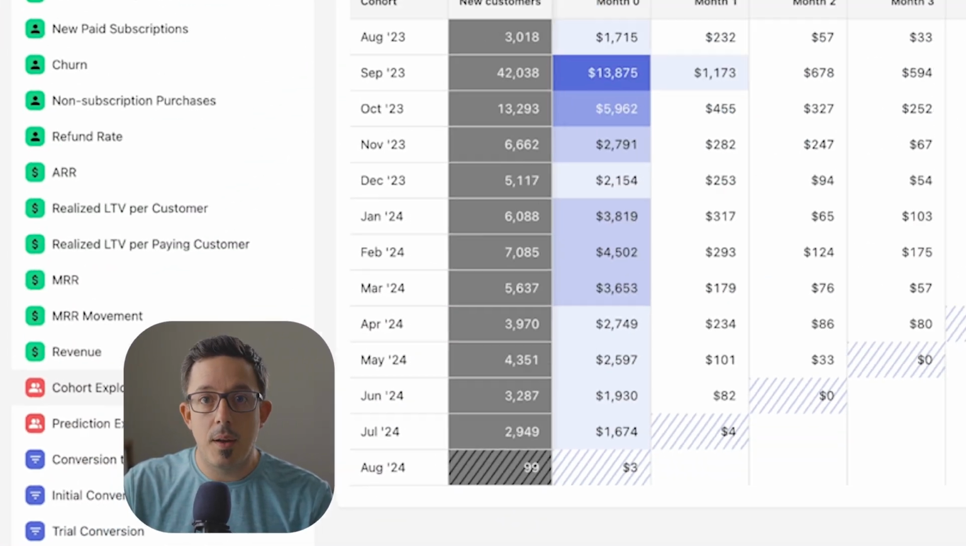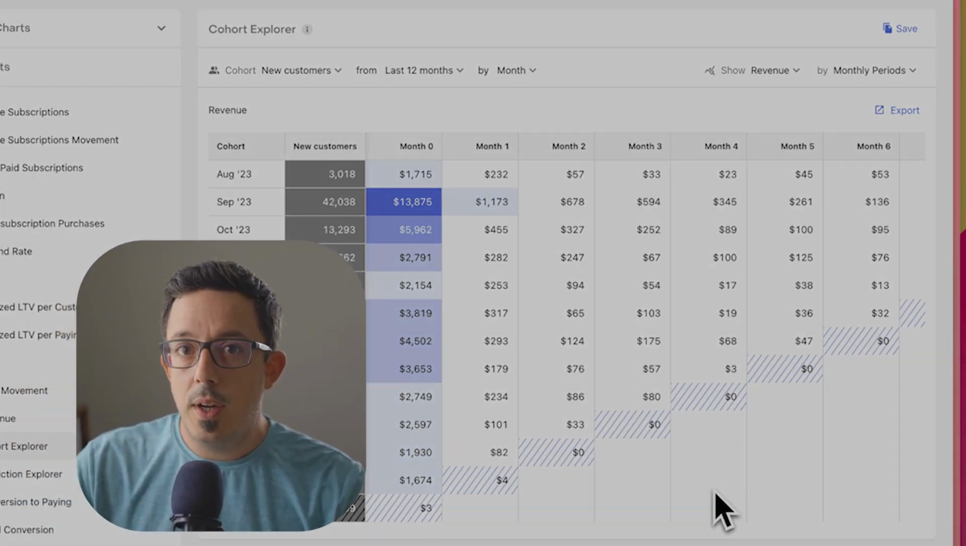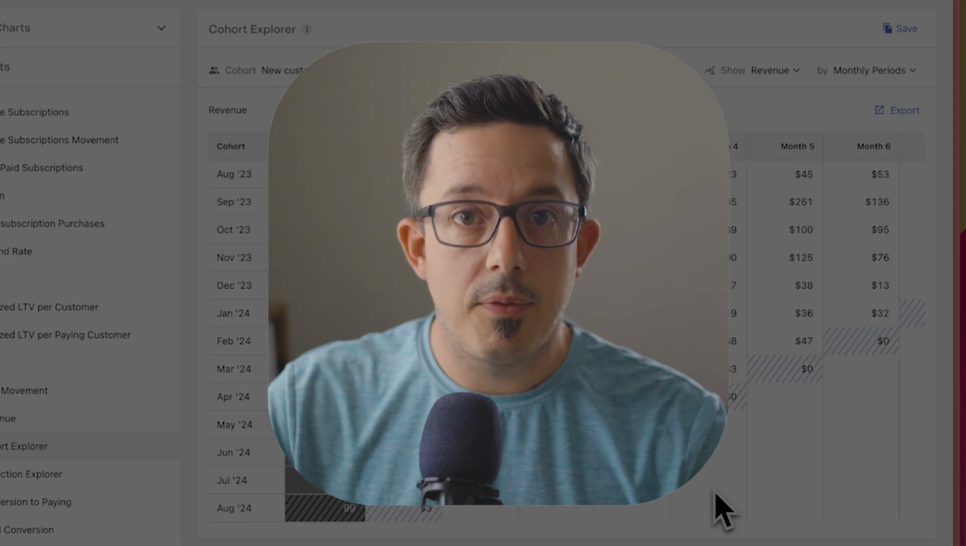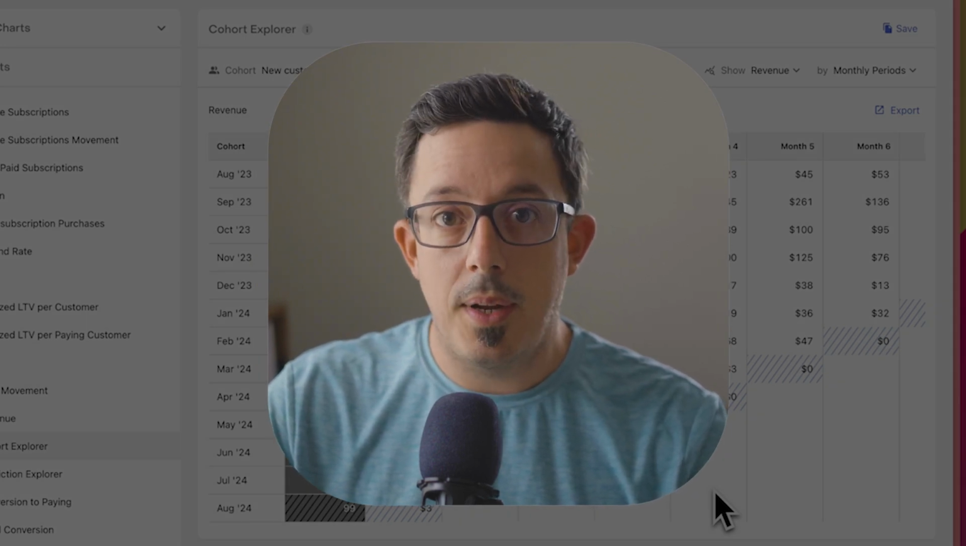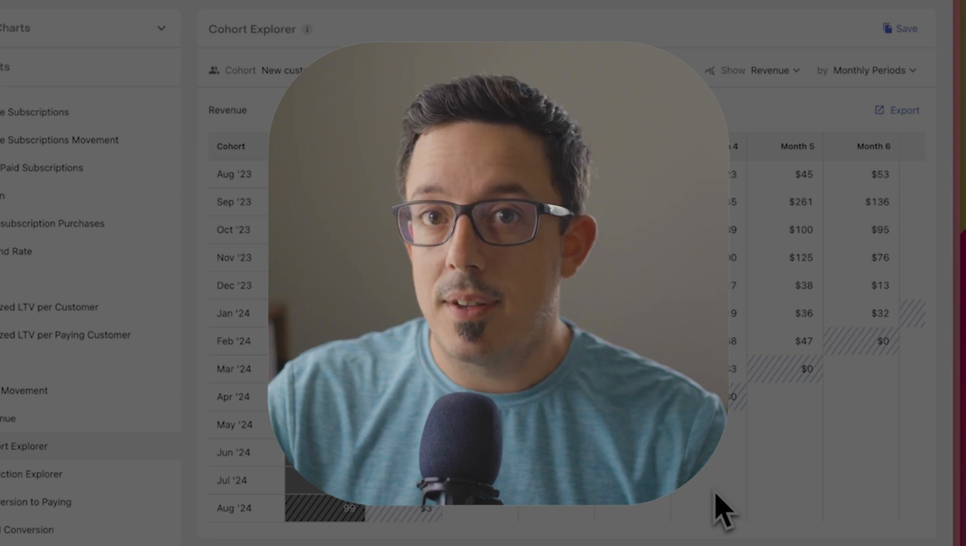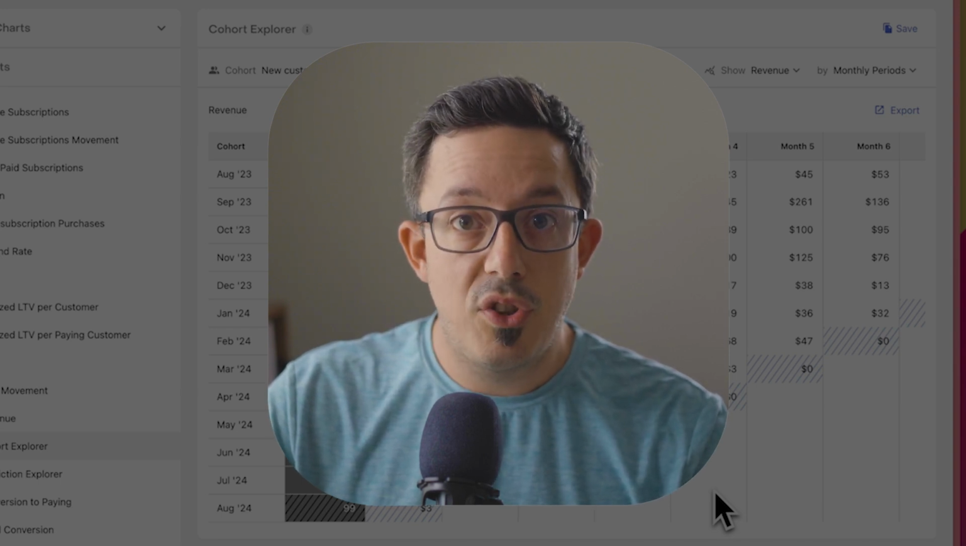A couple of weeks ago, we released the all-new Cohort Explorer chart, which lets you easily break down metrics like revenue, LTV, and retained subscribers by different cohorts over different time periods. But notice how this chart has a bunch of blank spaces in the bottom right corner, because they're in the future. What if we could fill those sections with predictions from a model built by experts who really understand subscription app data? Well, today I'm excited to introduce another new chart from RevenueCat that does just that.